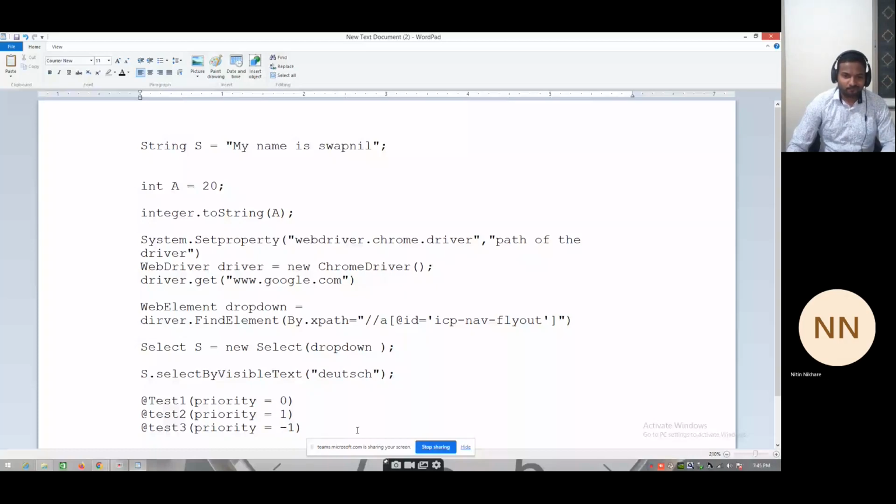So which will get executed first? Priority equal to -1. Okay, that's correct. So whichever test is there with negative priority, it will get executed first. Then 0 priority and then 1 as a priority. Okay, it means negative priority runs first. Yes, sir. I understand.